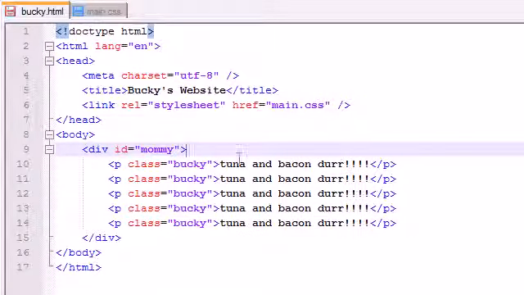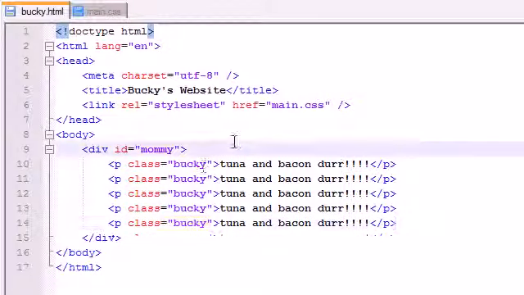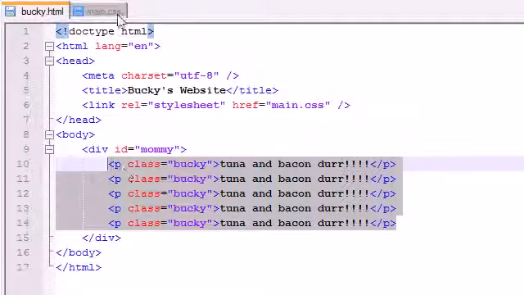So basically my setup is this. I have a div mommy, which is the parent of these 5 children. Now these 5 children all belong to the class of Bucky. So you're saying, okay, Bucky, why would you do that? Well, I did that to demonstrate something called a pseudo class. Like I said, a pseudo class is basically a way that we can have more control over all of the elements, or in this case, all of their children.